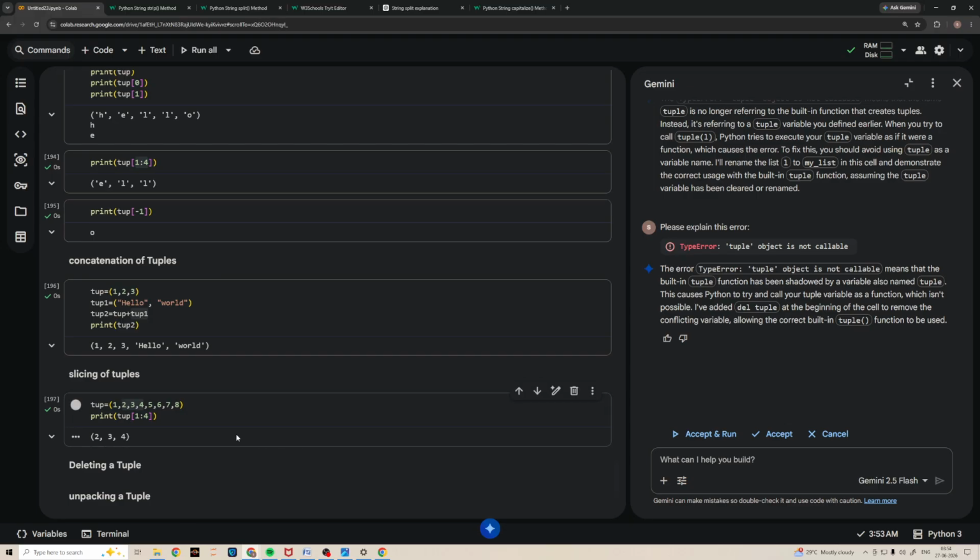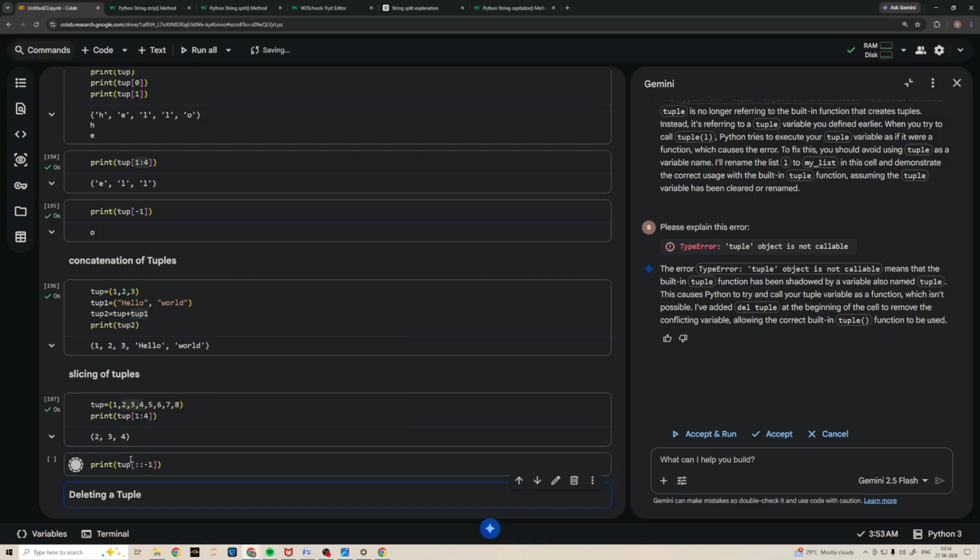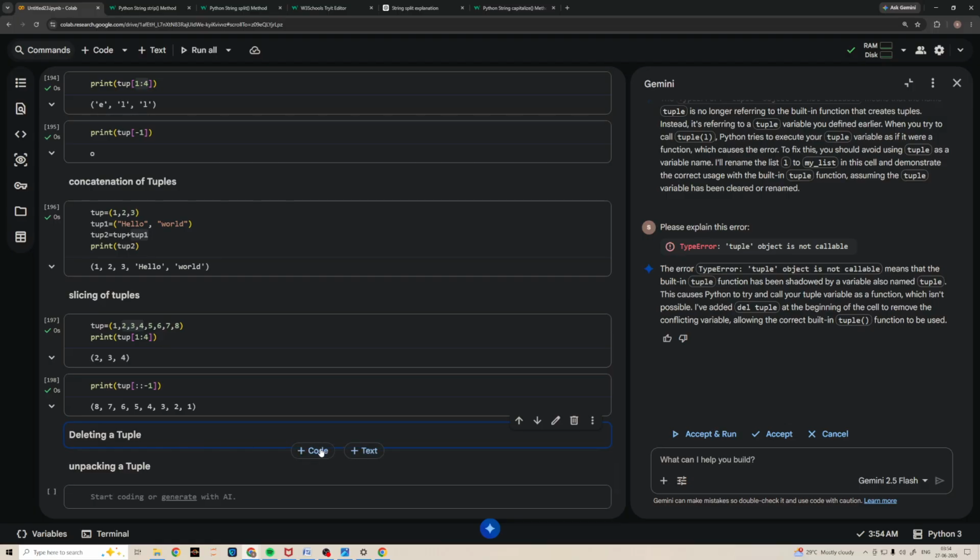And if suppose I want to access the elements in the reverse way, then I can use this, giving colon colon -1. If I give this, I can access the elements in a completely reverse order. This is one technique. And suppose I want to delete a tuple: we cannot alter the elements inside a tuple, but we can delete a tuple.